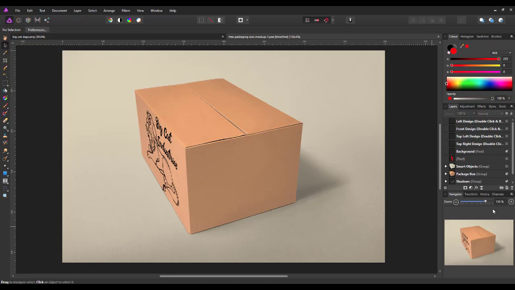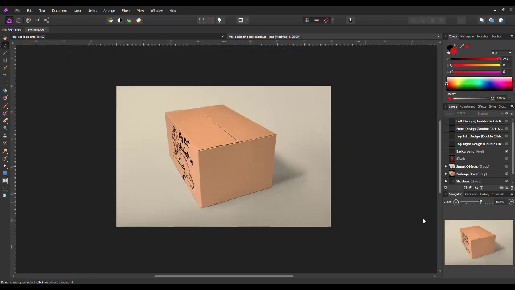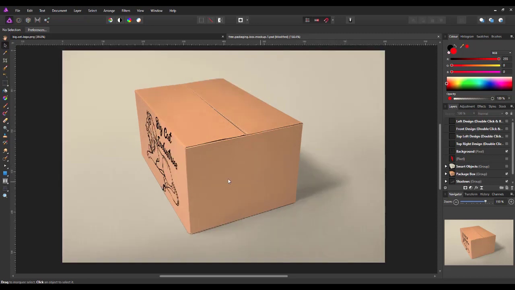It does look pixelated because this is zoomed out to 150%. If I drop this down to 100%, hopefully that won't look as bad. So let me just resize that again. So now I want to do a similar thing on this side here.